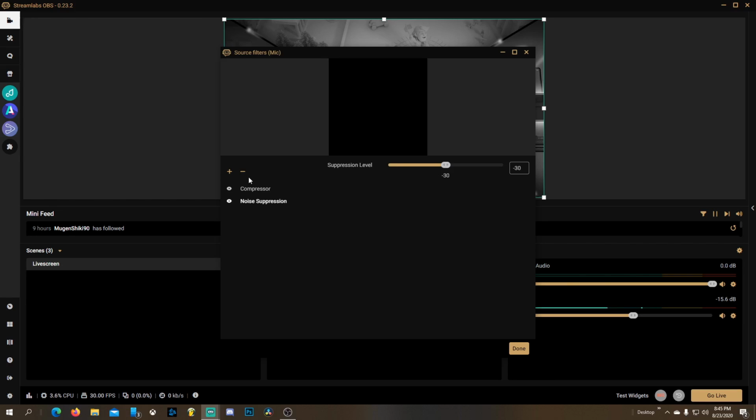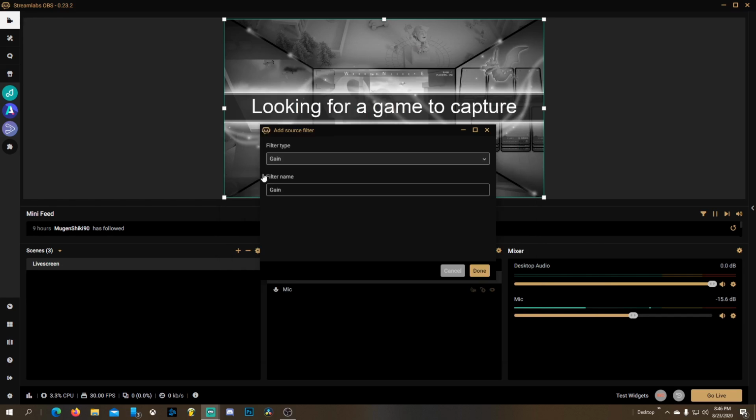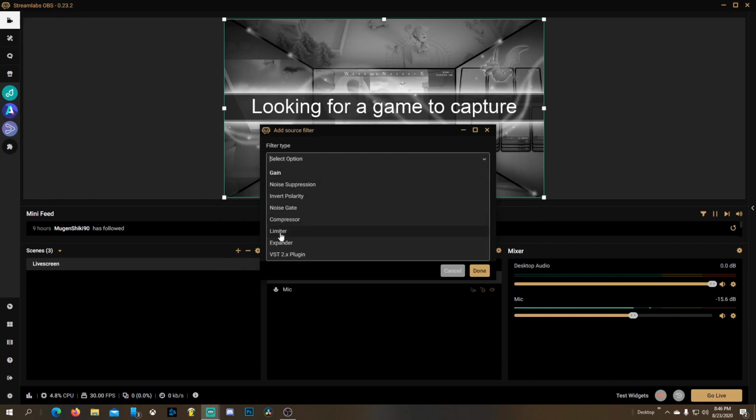Again, every microphone's different, so play with this setting, and I'll show you a cool way to kind of tune it that's kind of foolproof. It's really just a rookie way to do it, but it helps and it works. So next filter you want to add is your limiter.